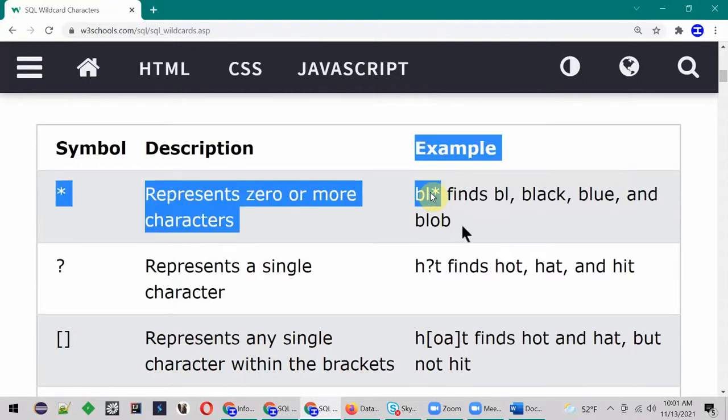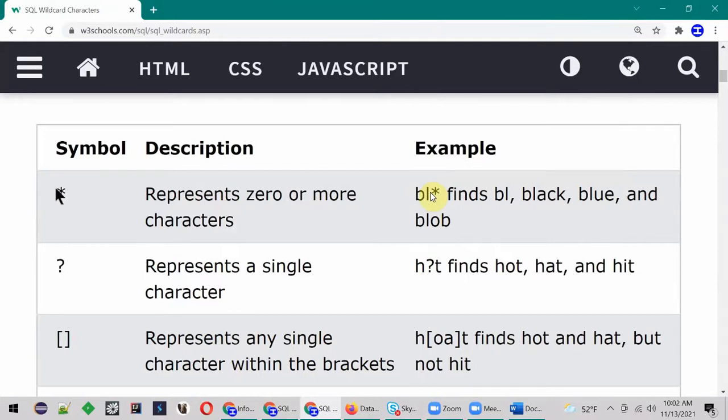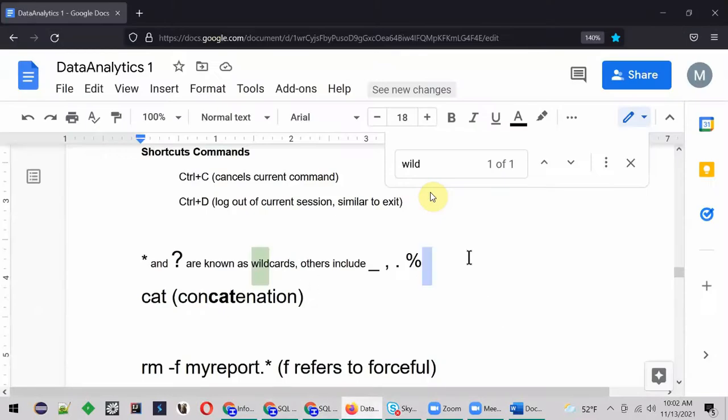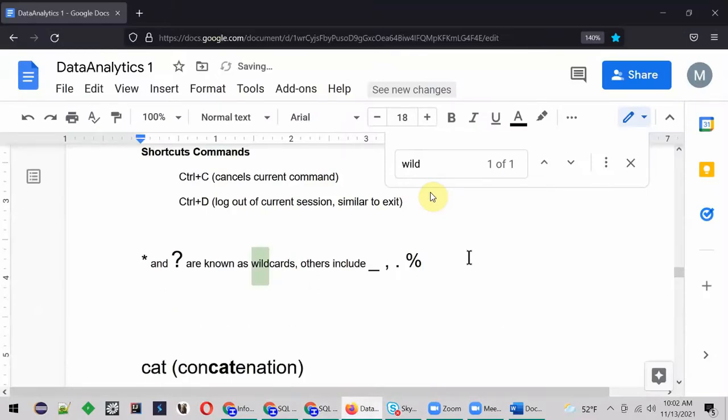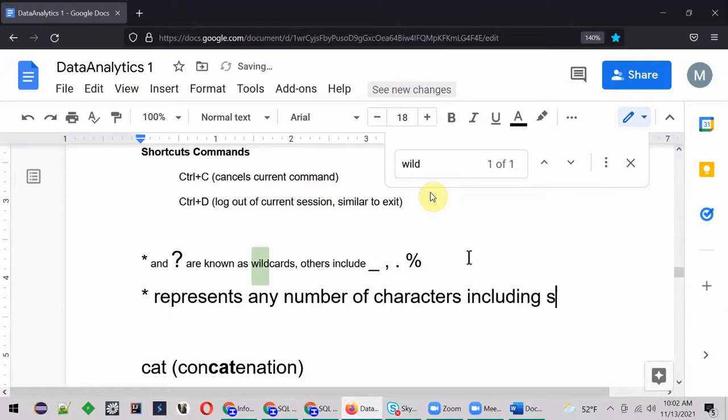Star is more relaxed. So let me go to the document and write it here. Star represents any number of characters, including spaces, white spaces. And this question mark represents only one single character.